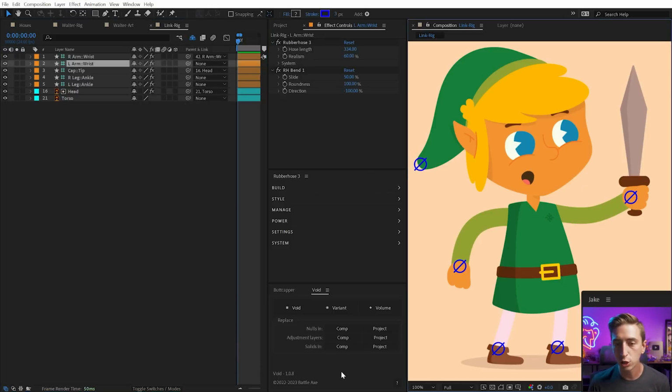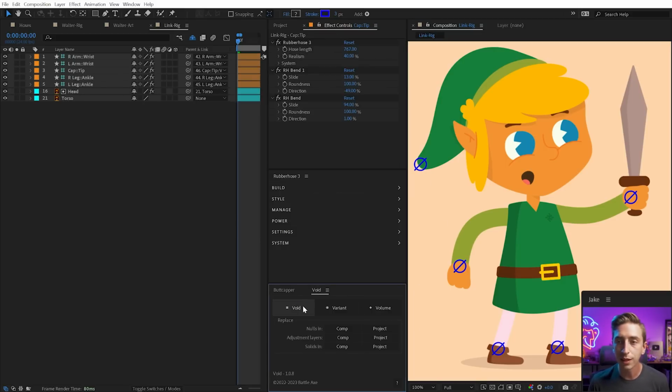So I could do that for each one of these controllers. Alt click on void with each one of them selected, and it's going to zero out the transform controls for each one of them, even the cap tip.